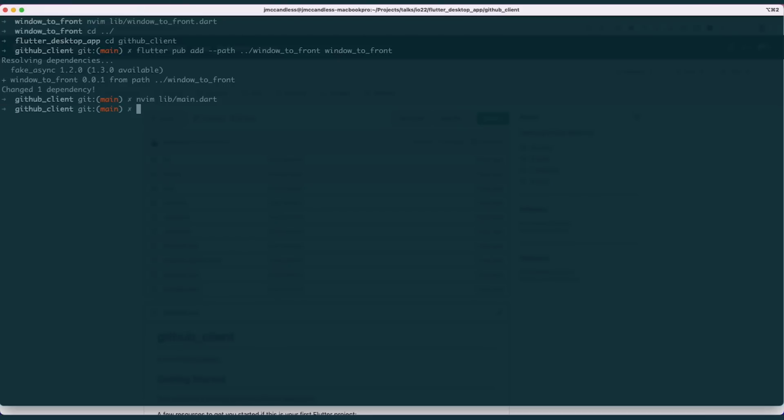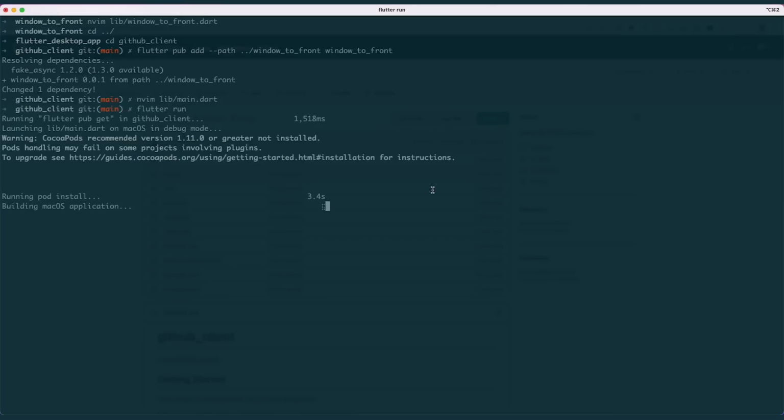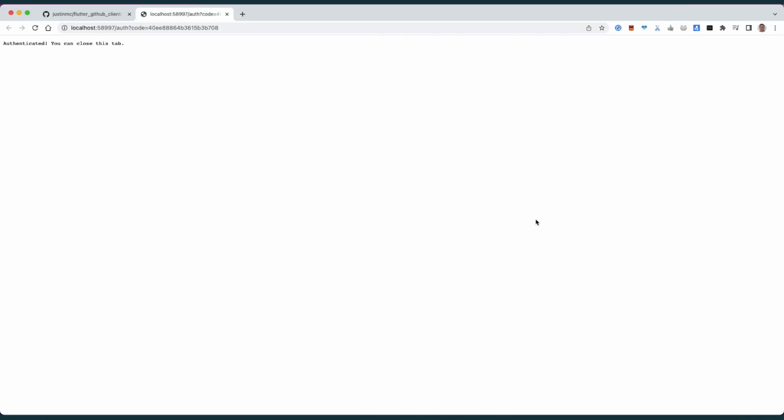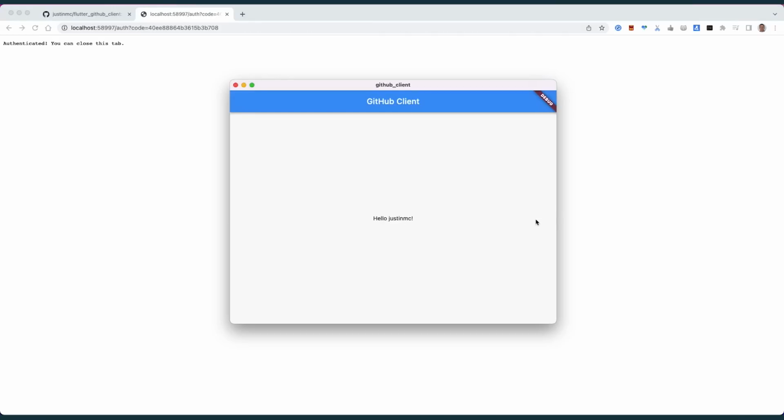Now let's run the app again and see what happens. Here's our app, so let's log in again with GitHub. After we authenticate, the window immediately jumps back to the front. That's a lot easier for the user to get back to the app rather than being lost in their browser window.